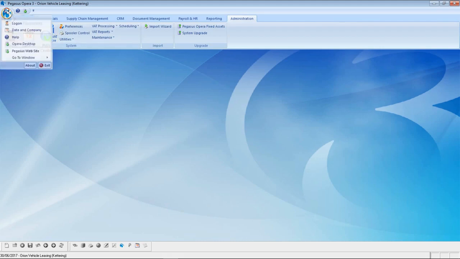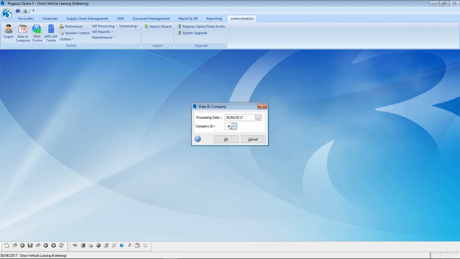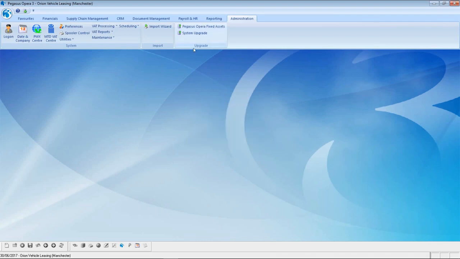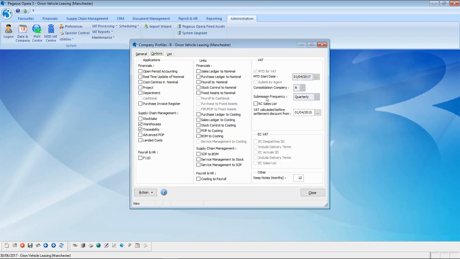Let me log into a subsidiary company, Orion Vehicle Leasing Manchester, and let me go through to the company profiles option. Here we can see that we have an option to enter a consolidation company. This is the company where the VAT records will be consolidated into, i.e. if I enter a code here, you are saying that this is the subsidiary company for VAT.